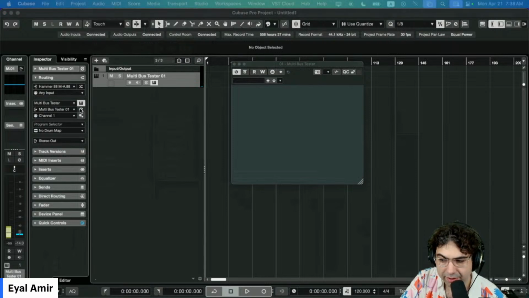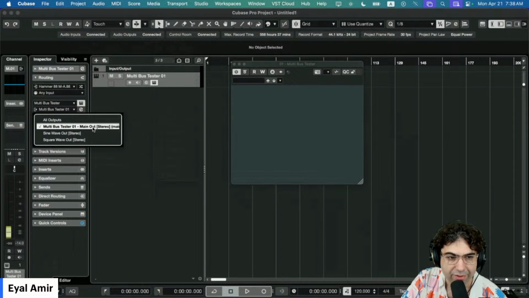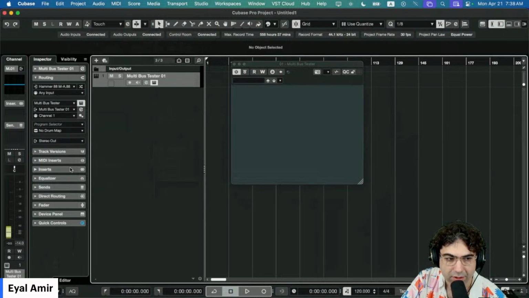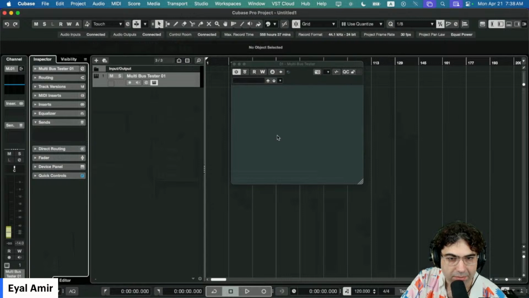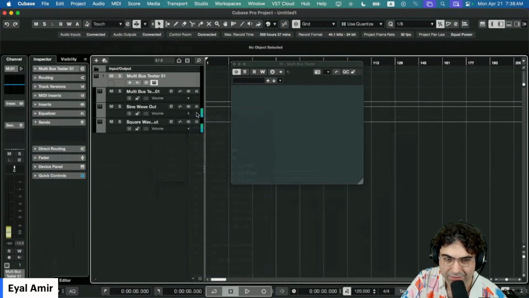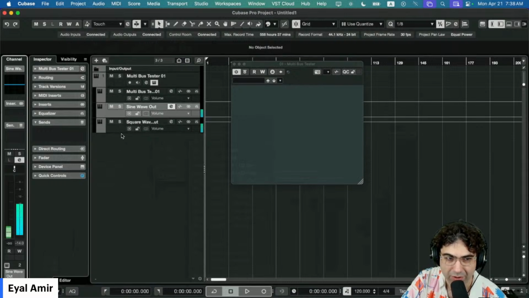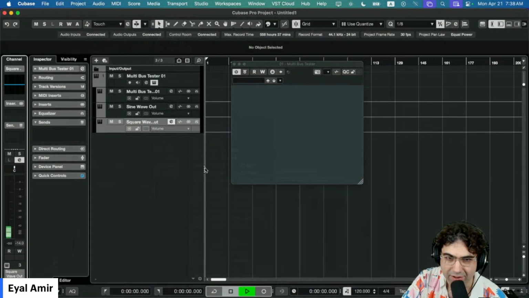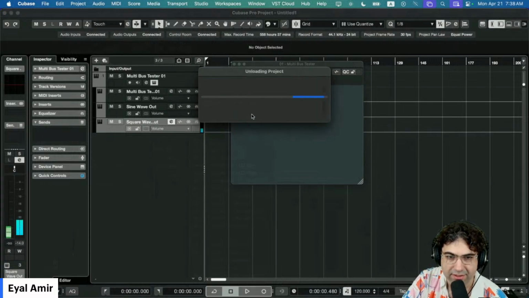I can open the routing window, which opens somewhere else. Oh, here you go. So I have the main: main stereo, sine wave out, and square wave out, and I can enable those, and this works. It works, and then for some reason it starts to play this through other outputs, which I did not intend. This was not what I wanted to happen, but this is just a little bug. Okay, so multi-out works. Let's remove this.